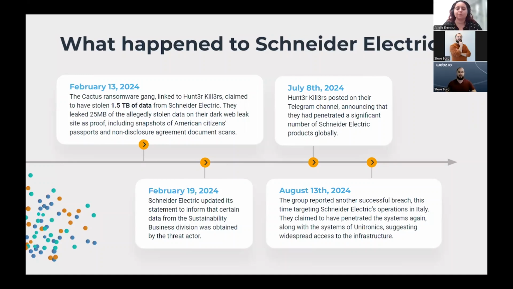That stolen data included critical information like accounting records, customer contracts, engineering drawings, even more so, PII of their employees. All of this data is fully disclosed on the Hunter Killers dark web website. We come to July. Hunter Killers decides, hey, it wasn't just enough what we announced that we took in February.